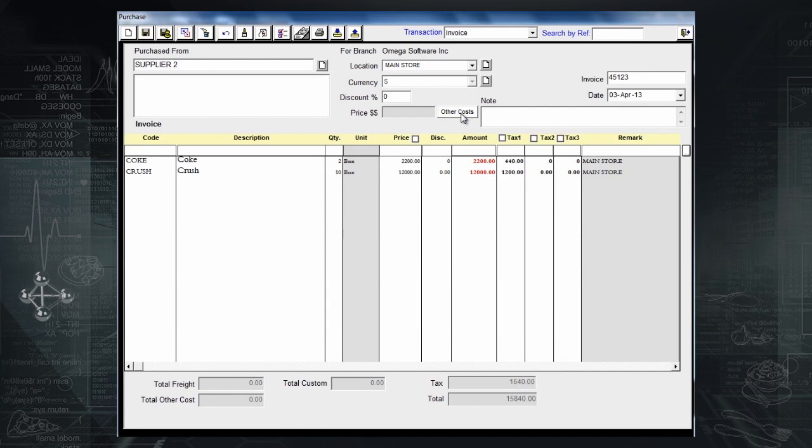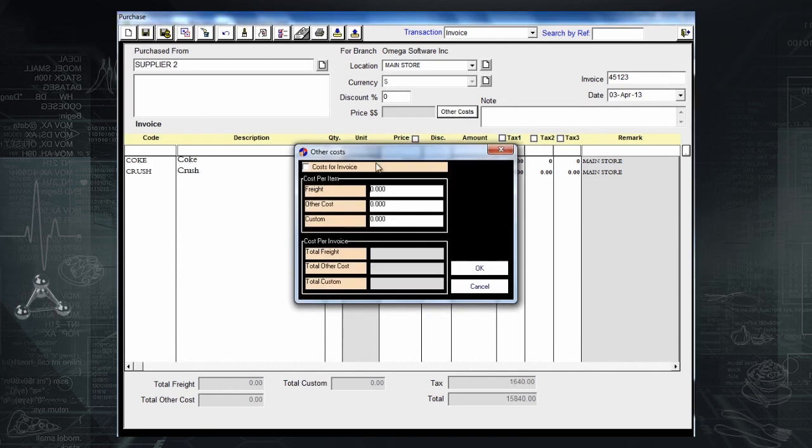In case there was freight, customs or other costs on the invoice, it is possible to add the cost on each item alone or on the whole invoice. When posting the invoice, when the quantities are inserted, the item's cost will be modified and will take into consideration freight, customs, and other costs.